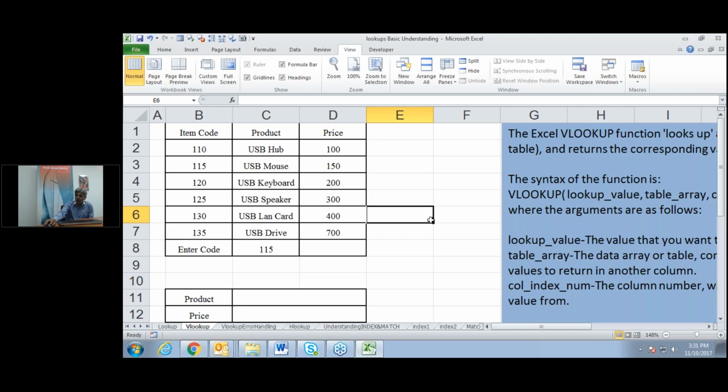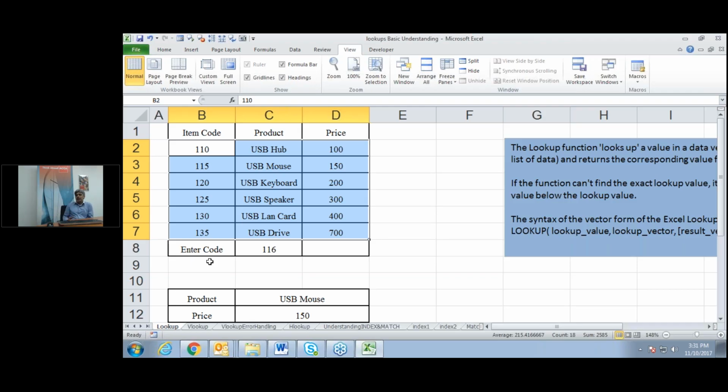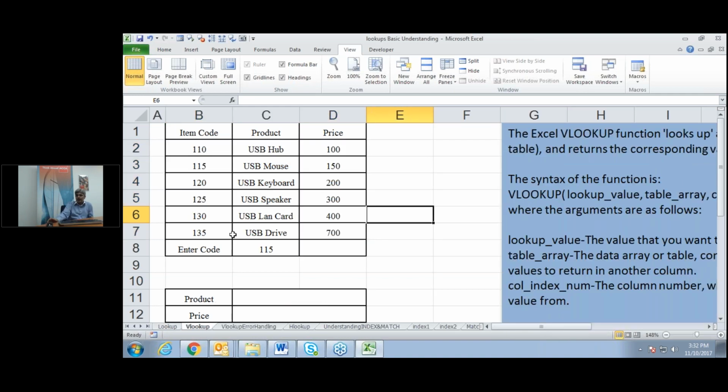The drawback in the lookup function is that it always returns some sort of answer based on a particular value, whether it exists or not, right? But in VLOOKUP, this is taken care of. If your requirement is that you want to get the correct answer, the value returned which exists, for example, if 115 exists in this column, it will return that value. If it does not, then it will give you an error, right? So this is the problem that we had in lookup. It has been taken care of in this VLOOKUP function, and we will see how it goes.